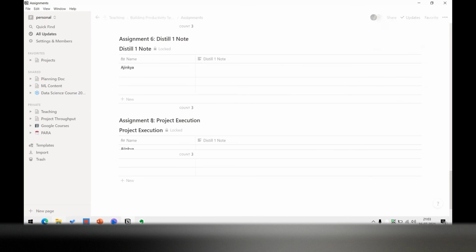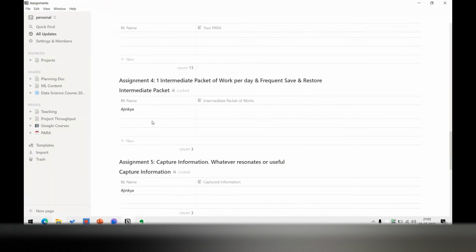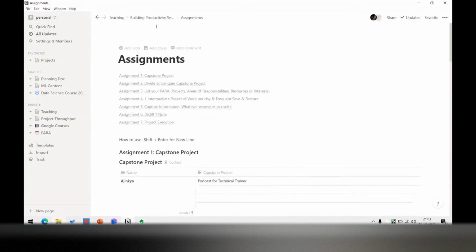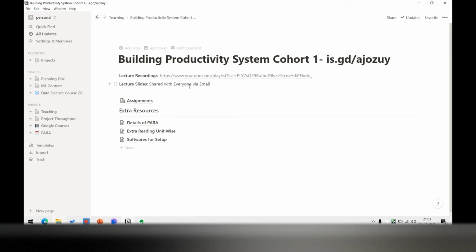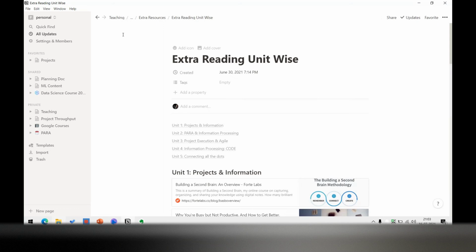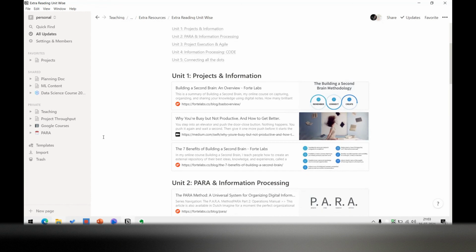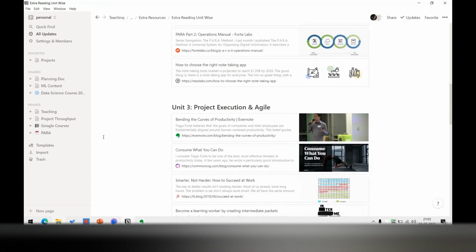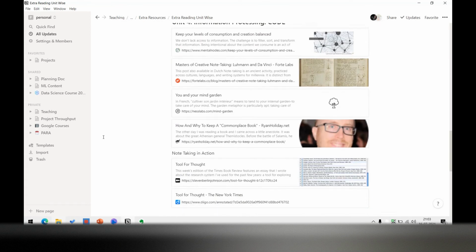Okay, and this thing is the final assignment. So assignment number 7 is going to be done next week. This is not what I wanted to show. What I wanted to show was this extra reading unit wise. So what I have done is I have actually included useful links in every single unit.